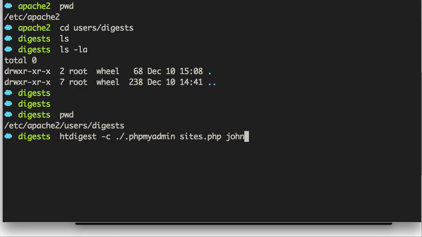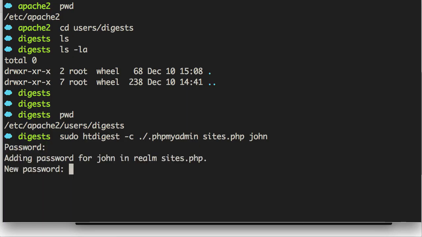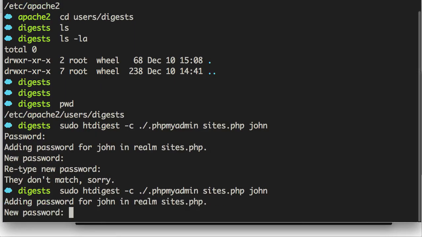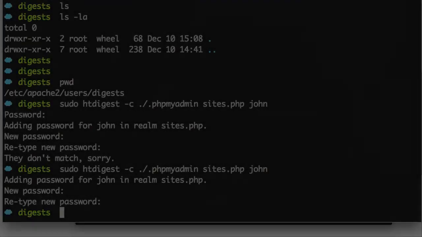And then it's going to be for my user John, which I'm going to create right now. If I hit enter, it's probably going to deny me, so I'm going to add a sudo in front of it just to make sure it doesn't deny me permission. So I'll sudo that. Now I'm going to add in my password, and then again I'll add in my password to confirm. Oops, it looks like they don't match. Let me try that one more time. Alright, so that should have worked.